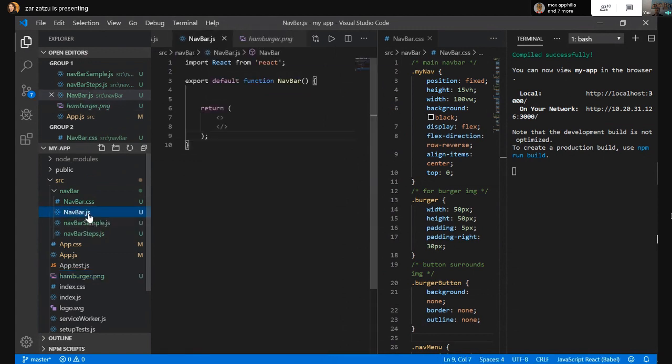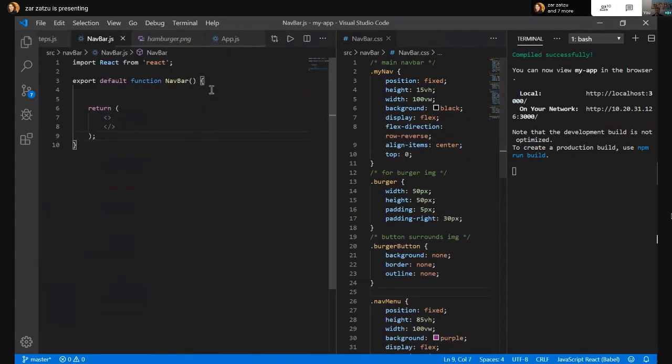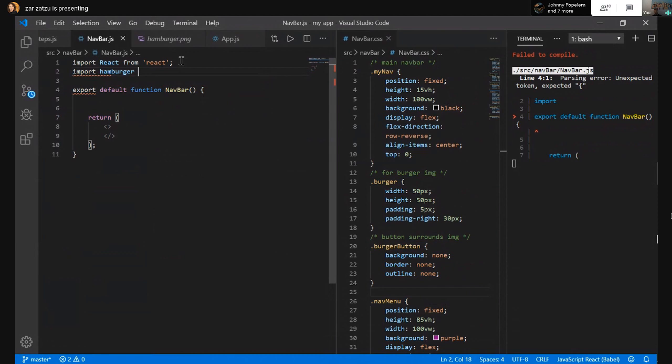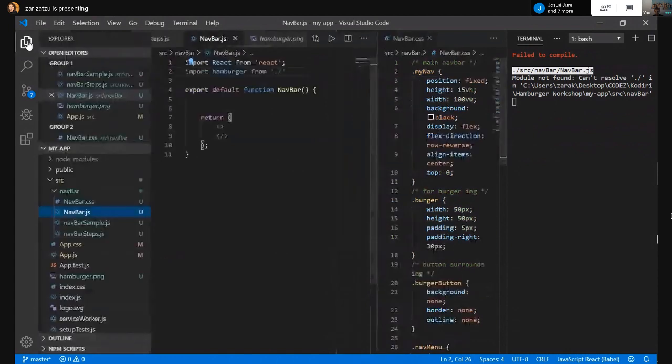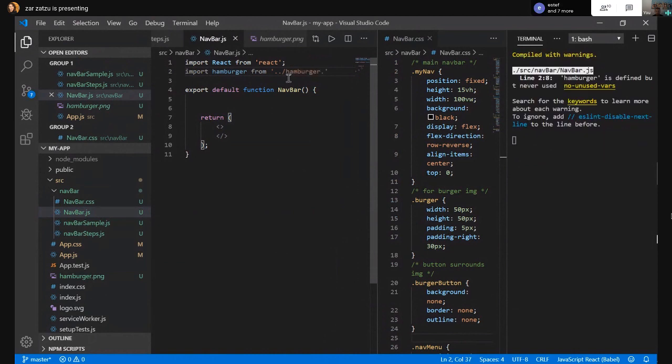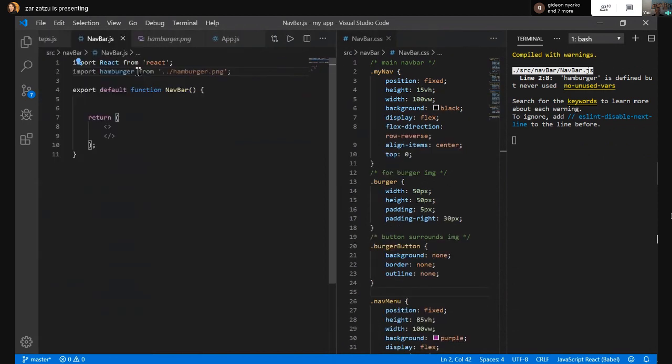So now we're going to import it into our navbar app. I'm just going to close that to create more space. So we can call it hamburger from, so let me just find the file path. It's got to go out one and then hamburger.png. Okay, that looks good enough to me. So now it's kind of upset because we've defined it, but we haven't actually put it anywhere. Terribly sorry. We shall do soon. Please be patient.